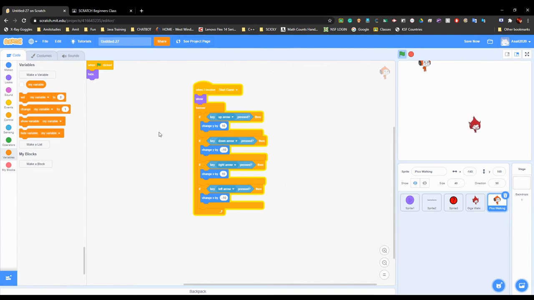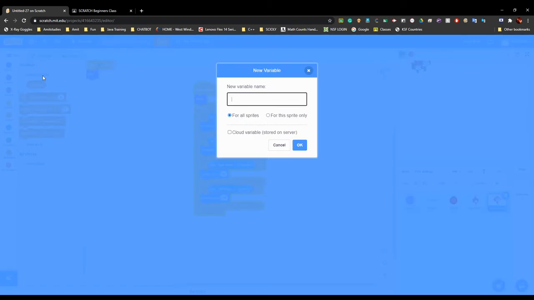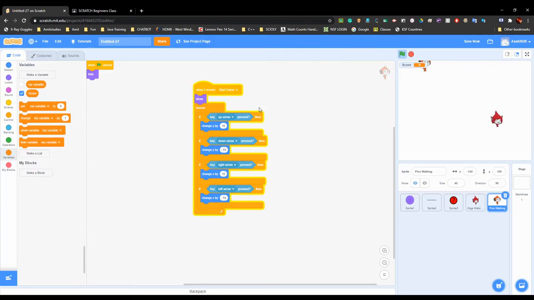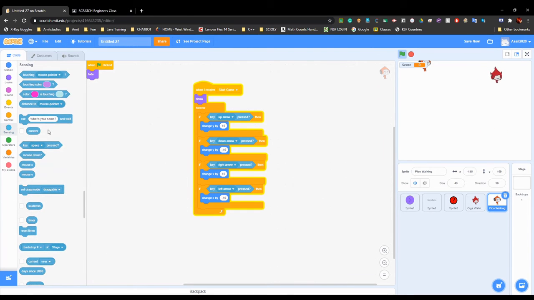Variables make sure that you're keeping track of your score and making sure that you're playing the game properly. And it also makes sure that it checks if you win or you lose. So we're going to make two variables. The first variable, we're going to call this your score. How many times have you touched Giga? And this is a variable for all sprites because it relates to both of them, right? And the next one is going to be timer. Now, I know they have a timer here in sensing. It's just that personally, I don't like it.